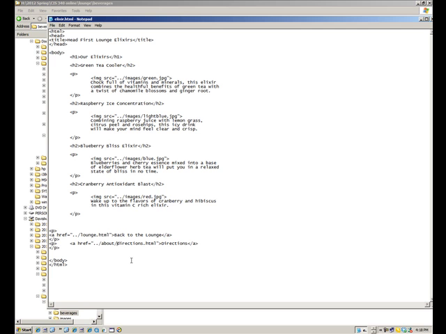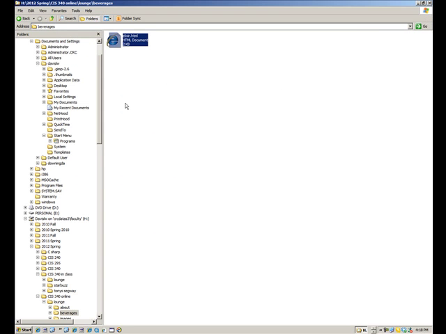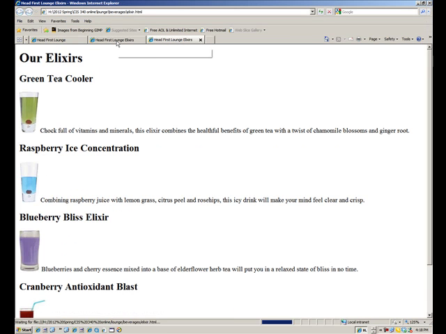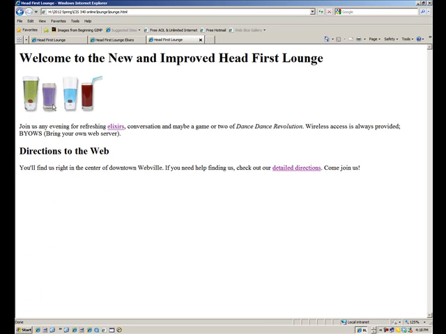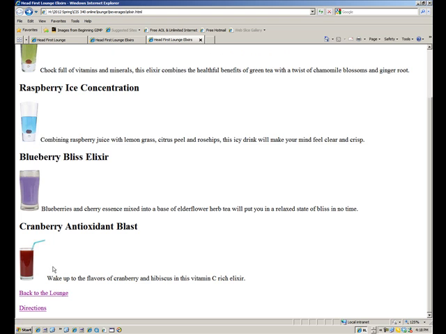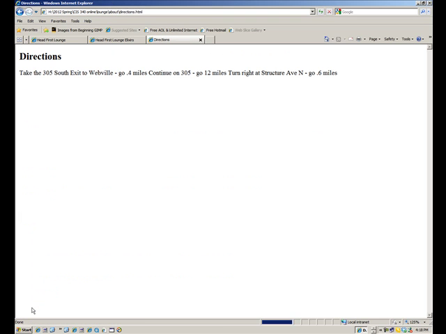So Control S to save it, and exit out, and that's Elixir, so we'll bring it up again. This time we have images because we fixed the links. And how about back to the lounge? Does that work? Let's try it out and see. Oh good, it took us back to the lounge page. And let's just go back and check out the directions link, see if it does. Okay, so that's how you work it when you make those folder changes.